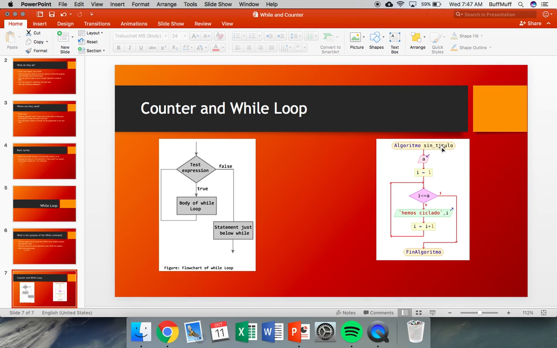I didn't pay attention and I didn't put a name to this algorithm, but let's read what it does. Algorithm without title. We have an input box here. The input box is A. So I'm giving a number to my program. I am also assigning 1 to this variable called I. Remember, I will always be a counter. So right now, the value that I has is 1.